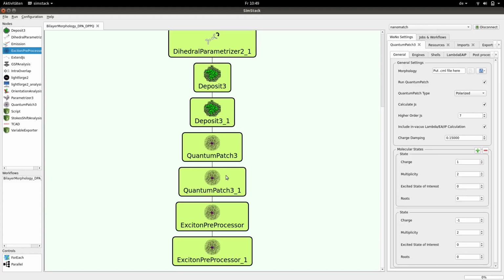The second QuantumPatch module is in order to calculate coupling, so we only disable the in vacuum part and again disregard the molecular states. Once more, we load the output of the second deposit module, so deposit 3.1 structure PBC CML as input.